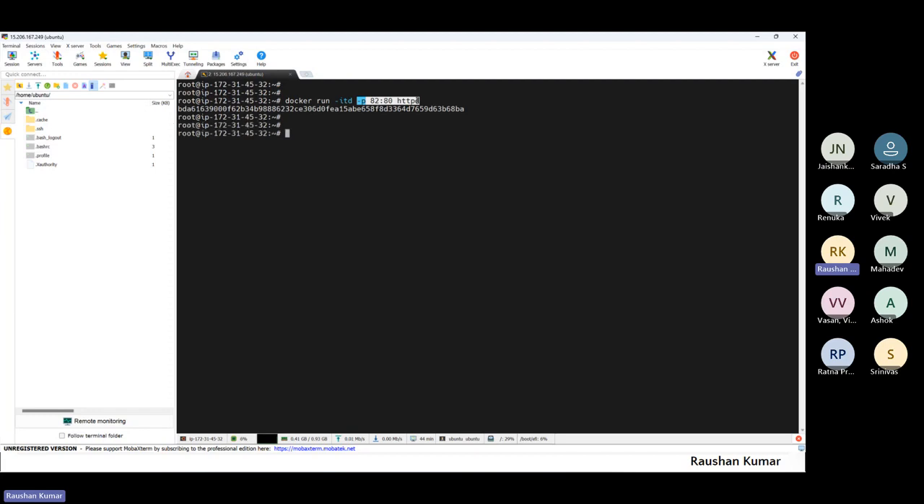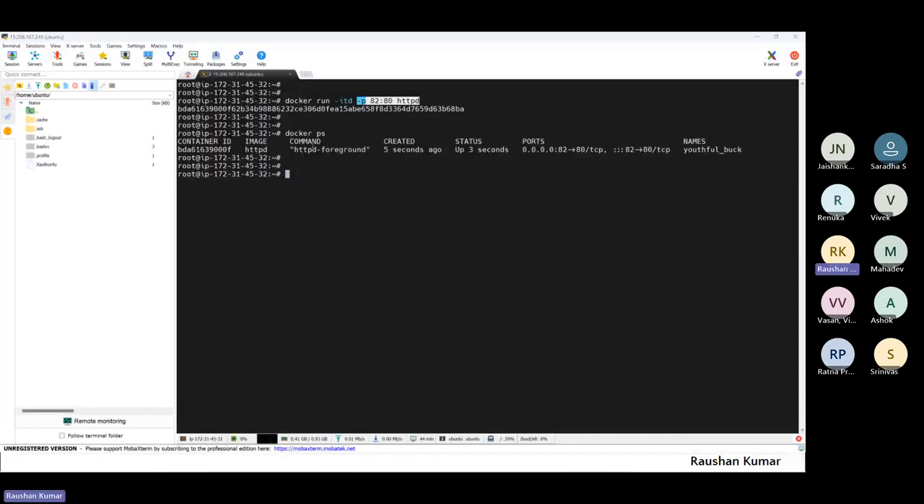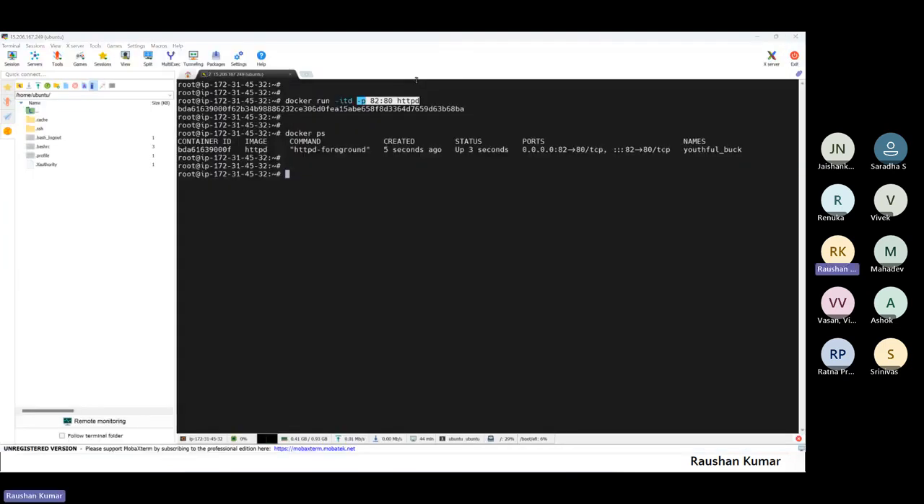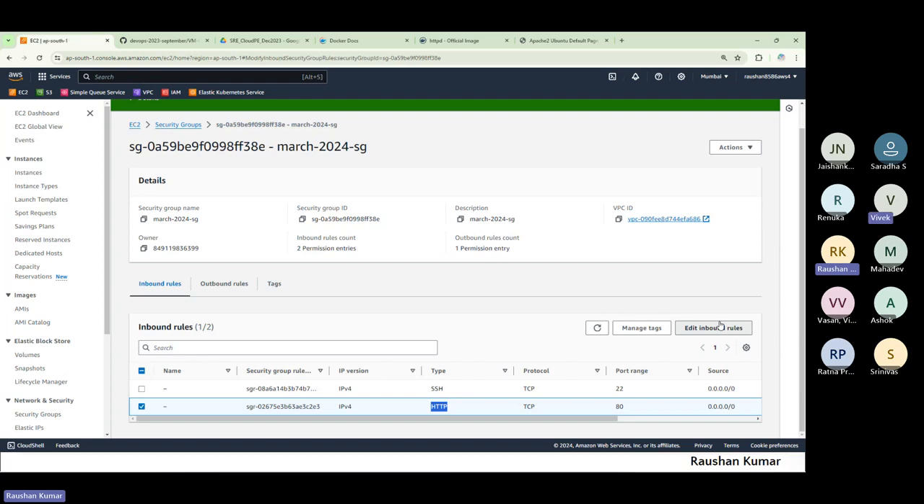The moment I do this, you see in Docker PS, one container running. This is what happened. I have got this container running. And how can I access this container? Public IP of the host, colon, what to give? Please tell me. 82. Do I have 82 open in my security group? No. Oh, I don't have. I have to open it to access.